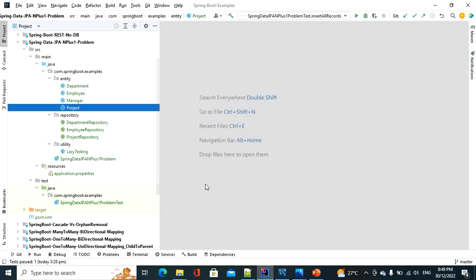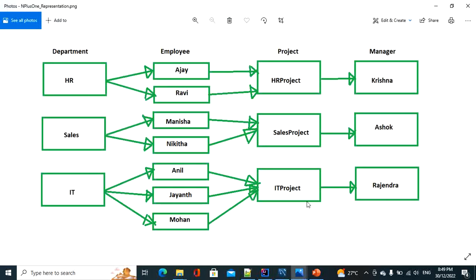Before moving into the code, let me show you one image. In order to demonstrate this demo, I have taken this example. Here I have considered four entities. On the left side, if you see department, I have three departments: HR, sales, and IT. This department has a one to many association with employees. One department can have many employees, and many employees are associated to one department. So this is a one to many association between department and employee.